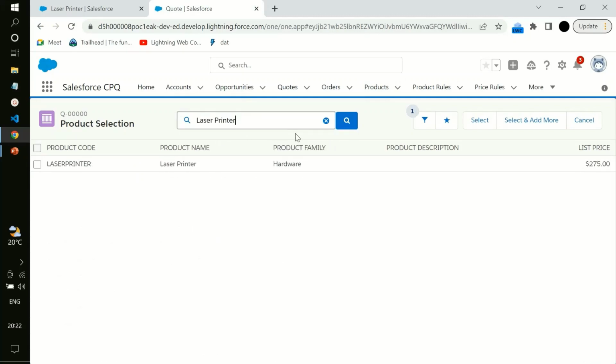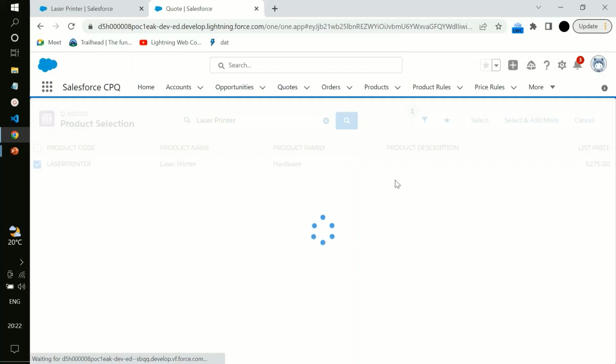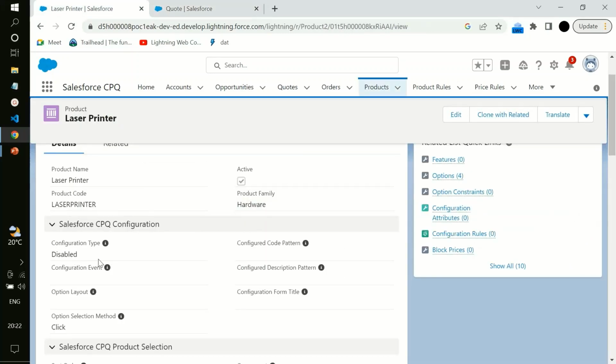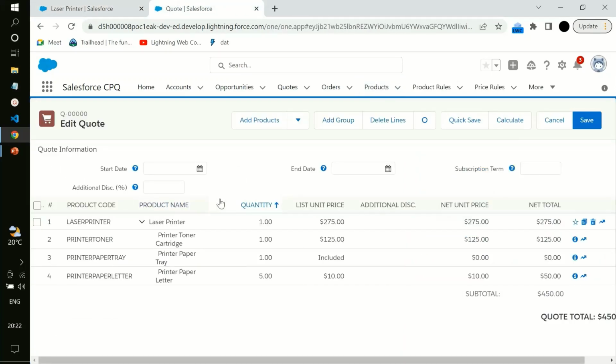Now let's see which page it goes to, the product configure page, or whether it should go directly to the quote line. And now as you can see, the reconfigure button is not there, so you don't have any option to go again to the configure product page and do the reconfiguration of the products, or do anything with the bundle if you want to modify. So if your setting is configuration type disabled and configuration event none, you don't have any option to reconfigure the bundle. Whatever is there in that particular bundle will be there in that quote.